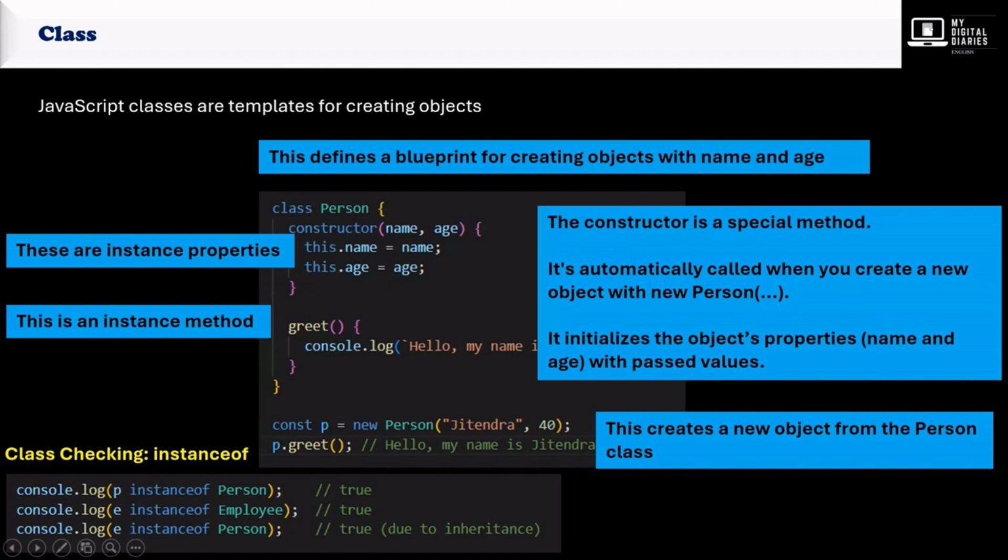So to summarize, classes are blueprints of objects. The constructor is a special method that sets up values when a new object is created. Instance properties store data, and instance methods define what the object can do. By using new, we can create many objects from one class, and with instanceof, we can check which class an object belongs to.